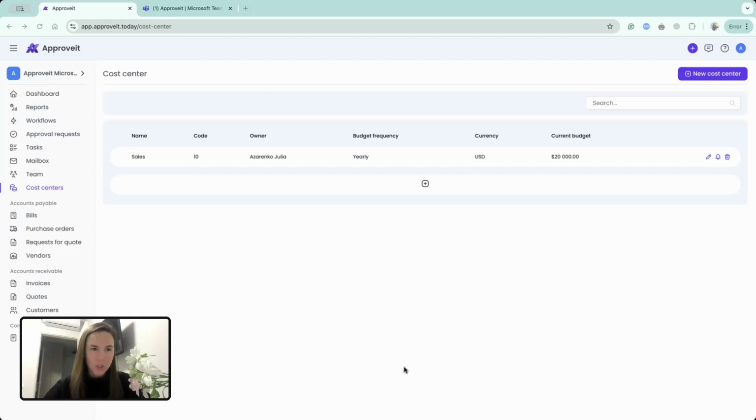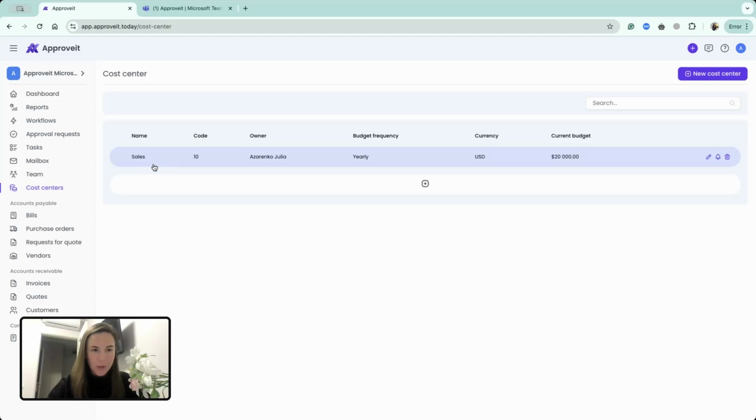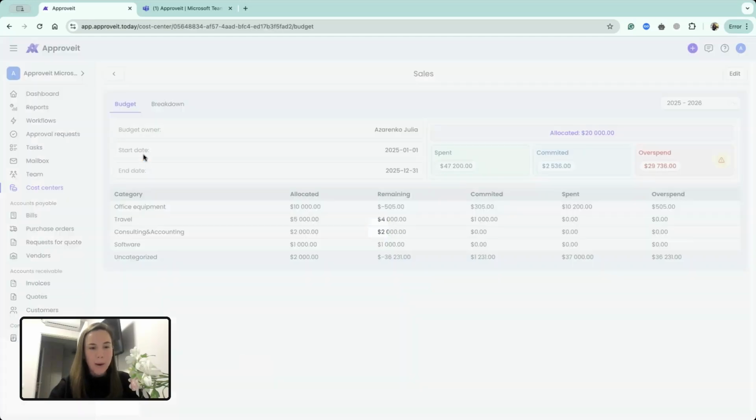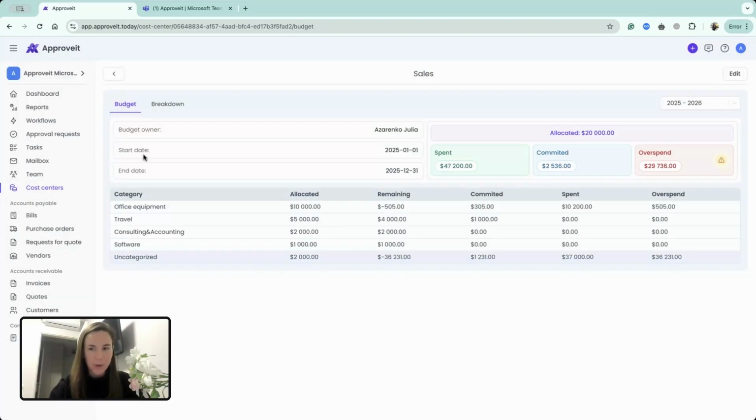You can manage budgets right in Approveit. To do that, you have to go to the cost center section and create a new cost center. For example, I have created a cost center called Sales. For this cost center, you can assign a budget, so you can choose a monthly, quarterly, or yearly budget. For my cost center, I have a yearly budget, as you can see right here.